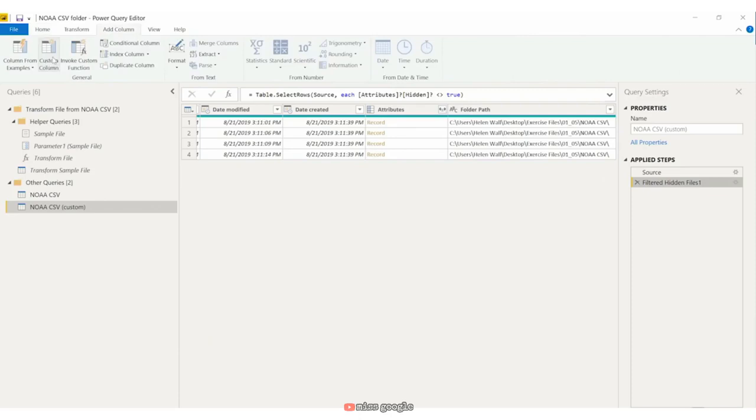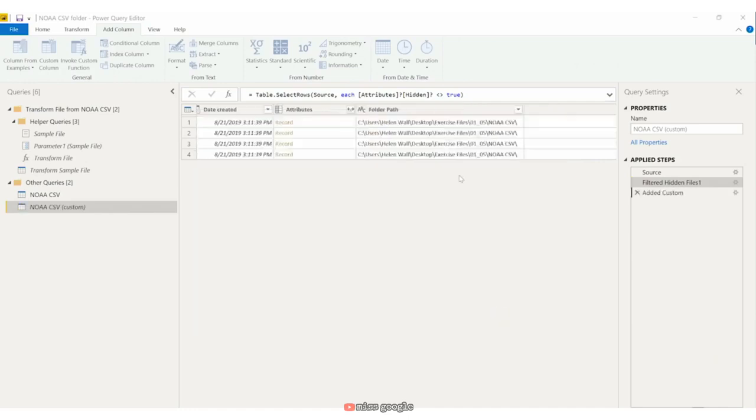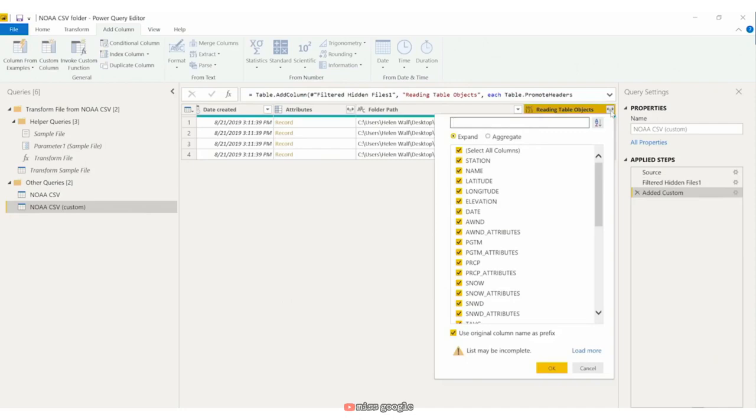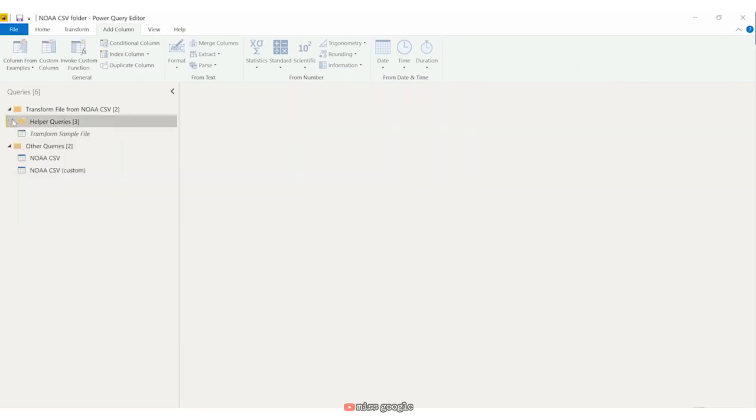And now what we do is we add a custom column. I'm going to call this the reading table objects. I'm going to paste the code in here. However, parameter 1 is not a field in our data table that we're creating this column for. So instead, I'm going to pass in the content field and hit OK. So we see this function returns a table object in the same way that the transform file function returns a table object. Let's check that we're not referencing any other queries.